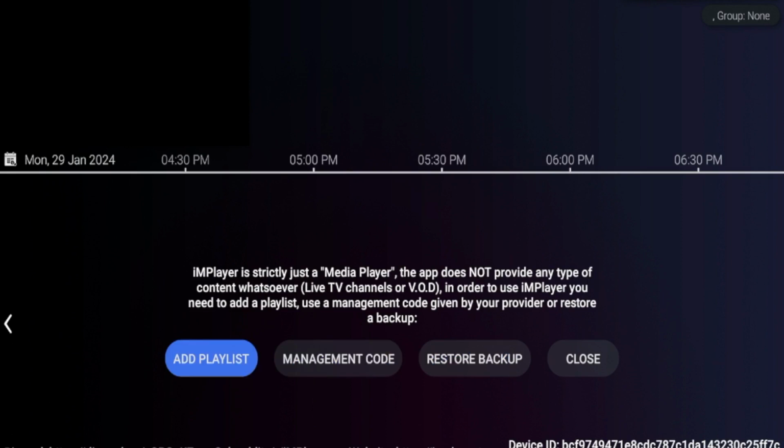So another note I want to make in this video is I'm not going to input any M3Us or Extreme Codes. I'm not going to add any playlists to these live TV players. I'm just going to show you around the interface and how you would input a playlist here.